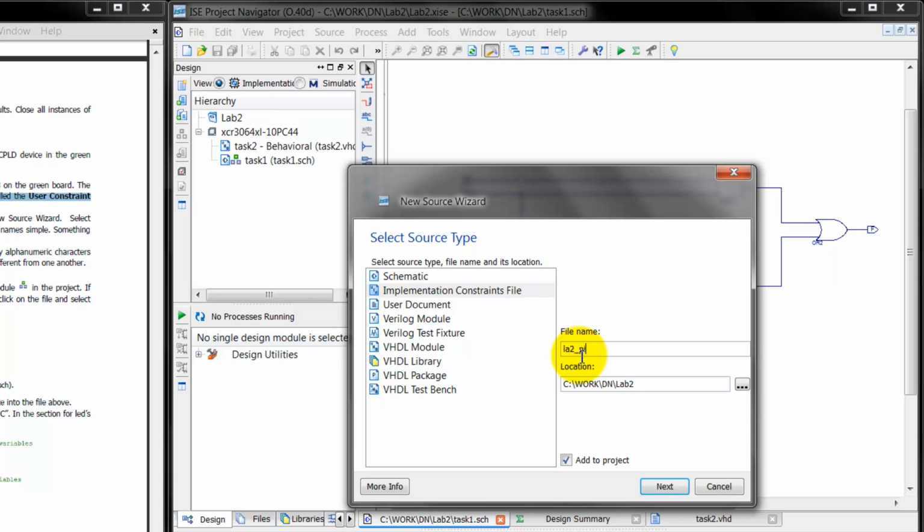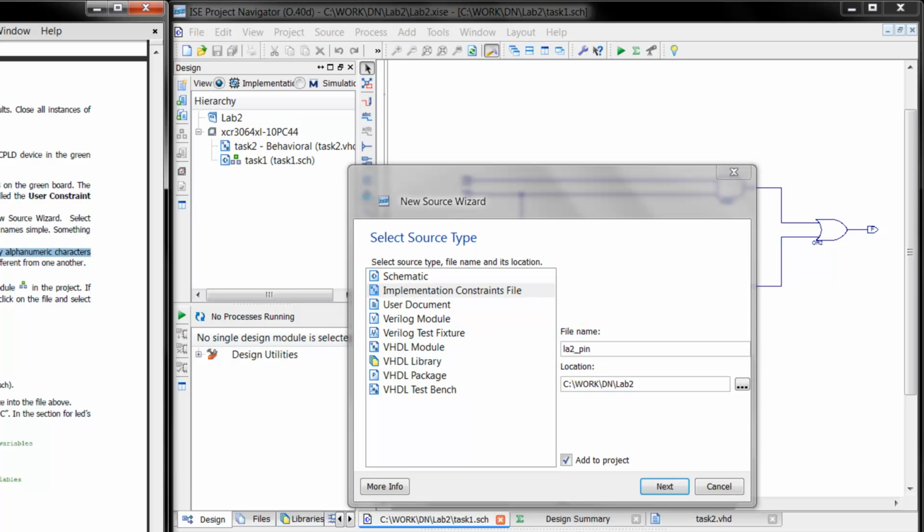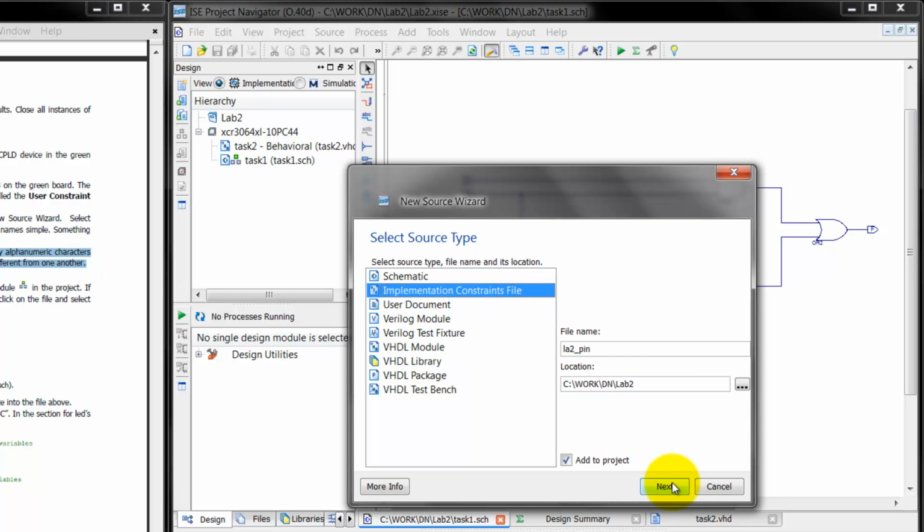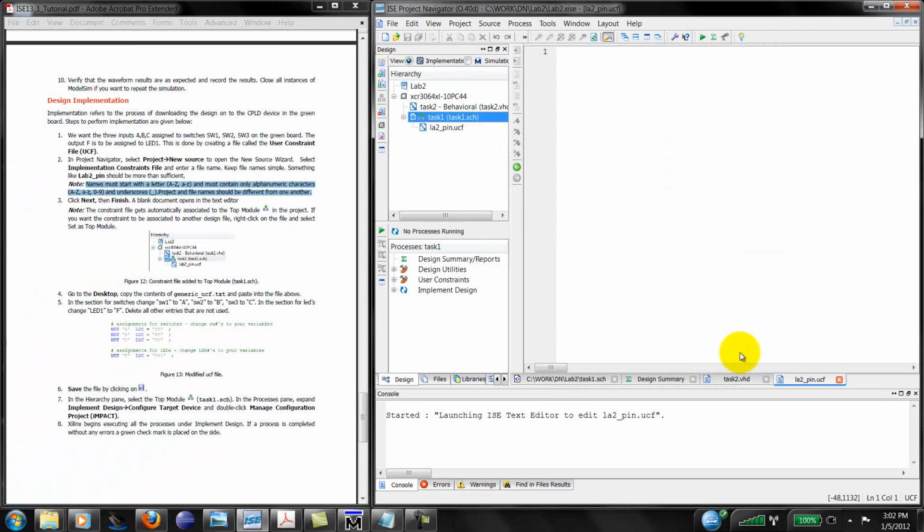Again, file names have to be unique, and make sure that you follow the rules for naming files. Click on Next and then Finish. As you can see, an empty file is actually created for me. You'll also notice that my constraint file gets added to the top level module, and the top level module is indicated by this icon right here.